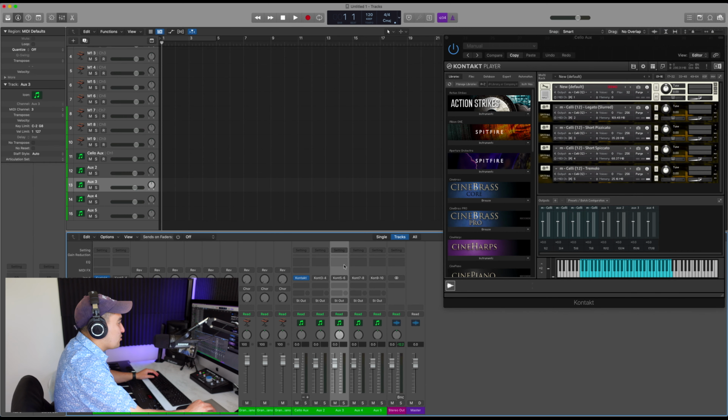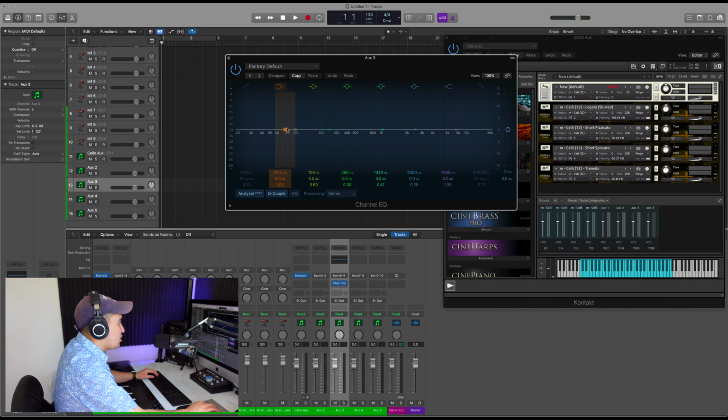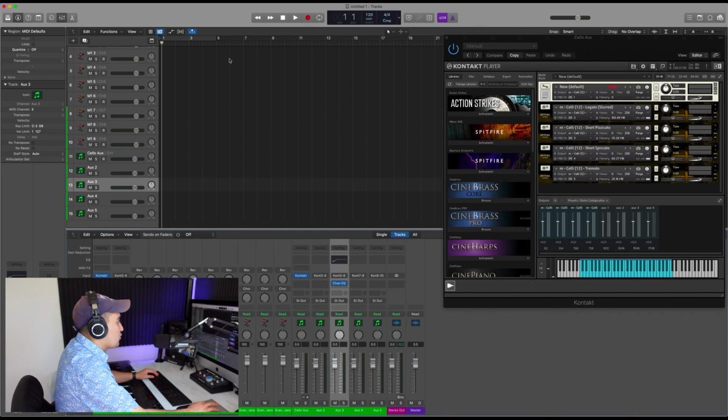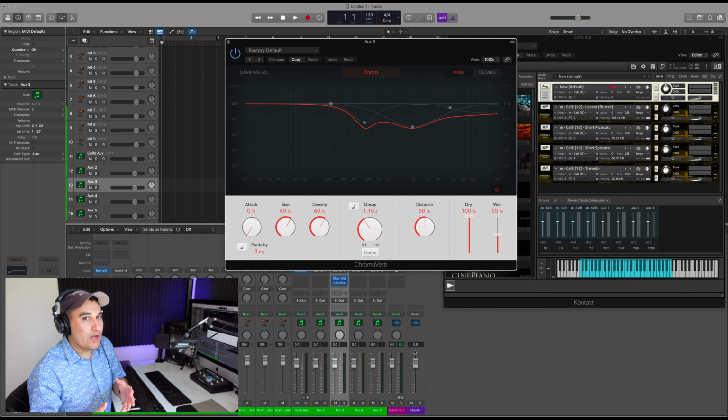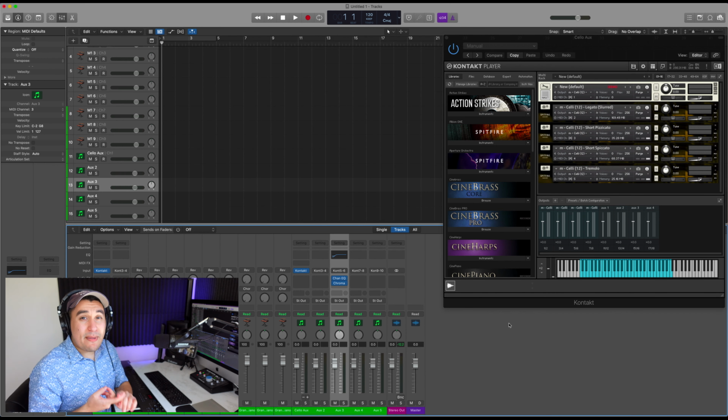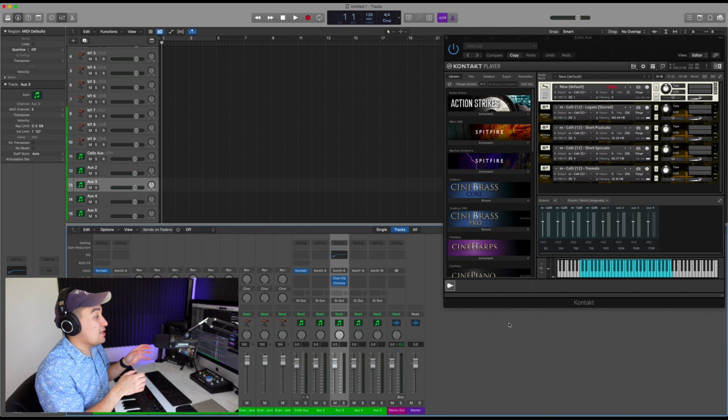Our pizzicato is sounding a bit strange. We can add a little bit of EQ in here. We can add, I don't know, a little bit of reverb in just this one articulation. And that is a major, major benefit when using auxiliary tracks compared to external MIDI.